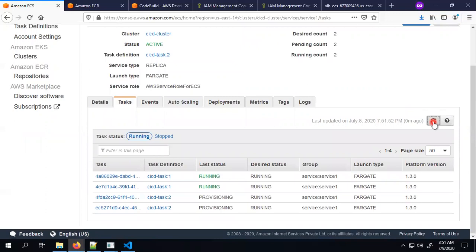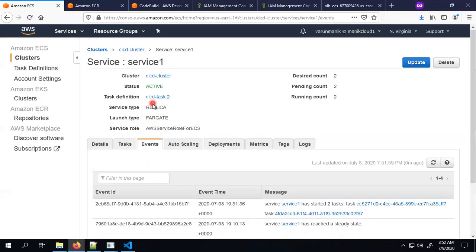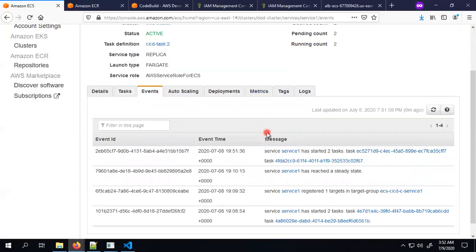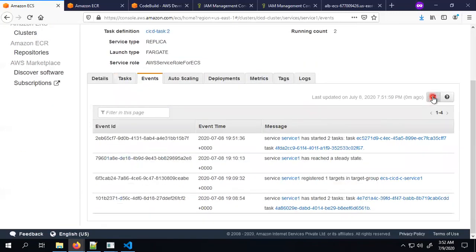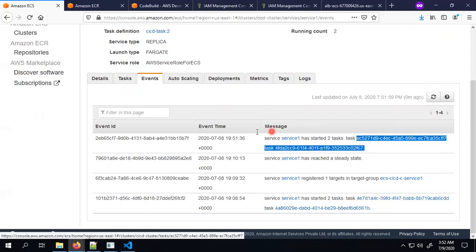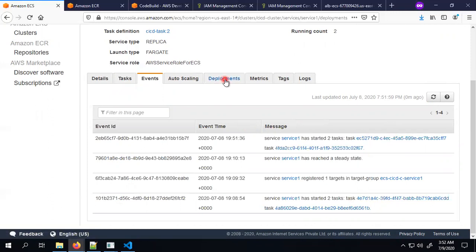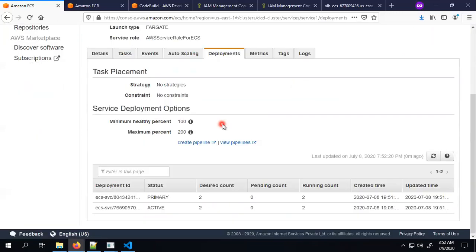It will take a couple of minutes. Meanwhile, you can check out the events also. Inside the events, previously there were two tasks, right? And here we can see that two new tasks have been created. Inside the deployment also, if you can check it out, primary was 2 and active was 2, right? So you can see the time difference also.